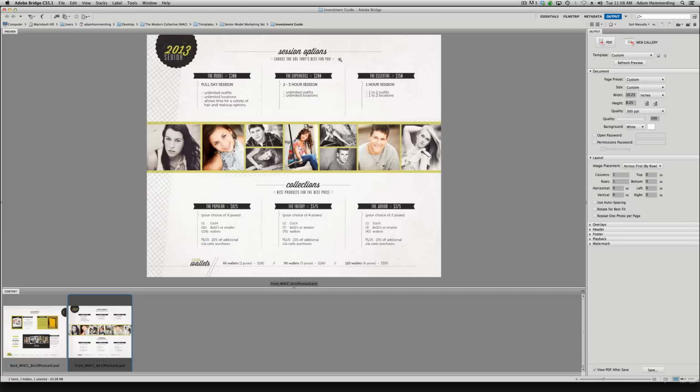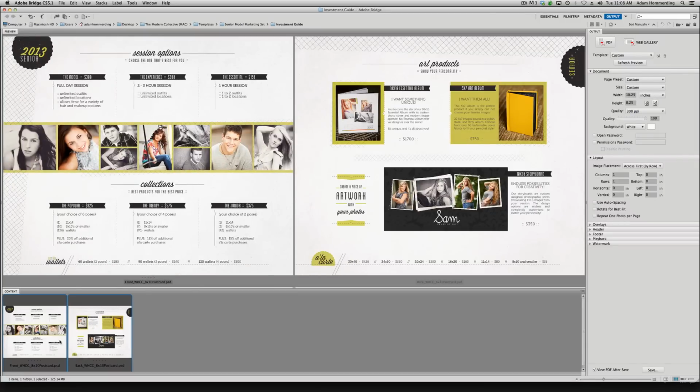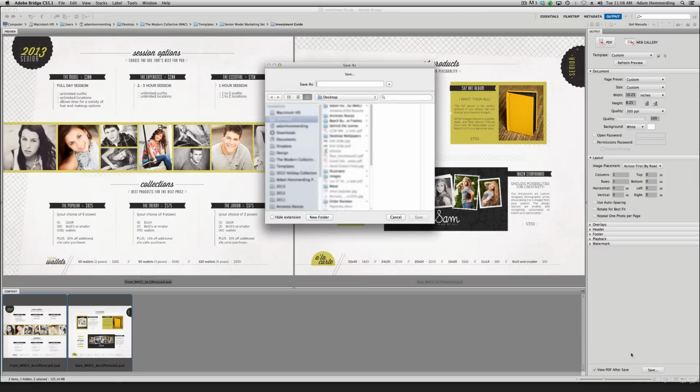We want the session options and the collections to be first, so I'm going to drag this one back to the front, and that's going to be the first page of our PDF. Again, I'm going to select these just using Control or Shift, and we're going to select both of those files, and that's going to bring them into our PDF. At this point, you're ready to just hit Save at the bottom here, and then you just choose the location that you would like. And I'm just going to put Demo PDF. You can save it wherever you would like on your computer, and I'm going to hit Save.